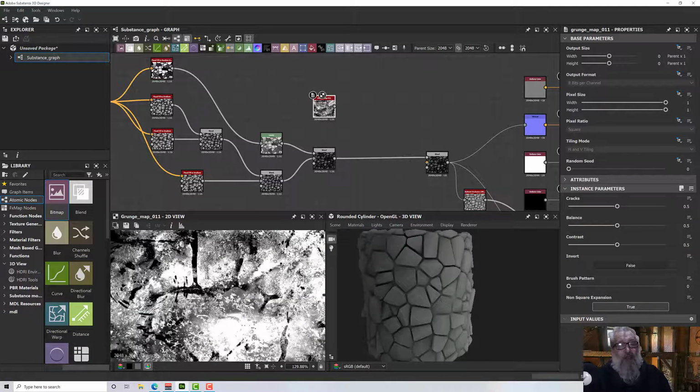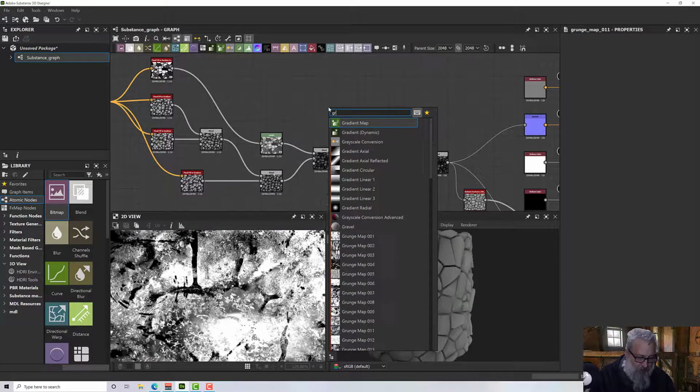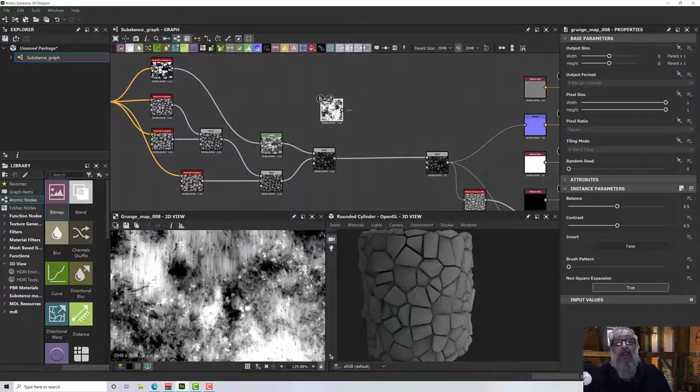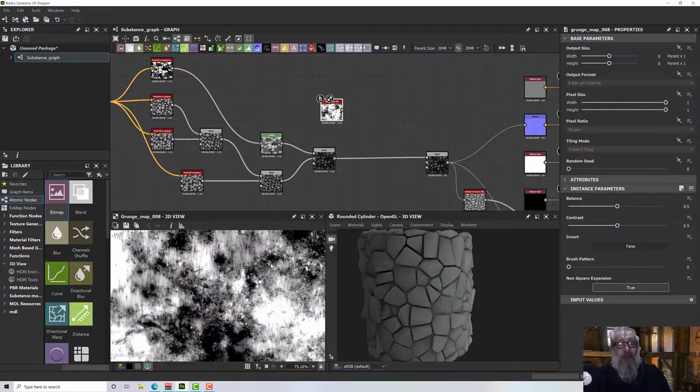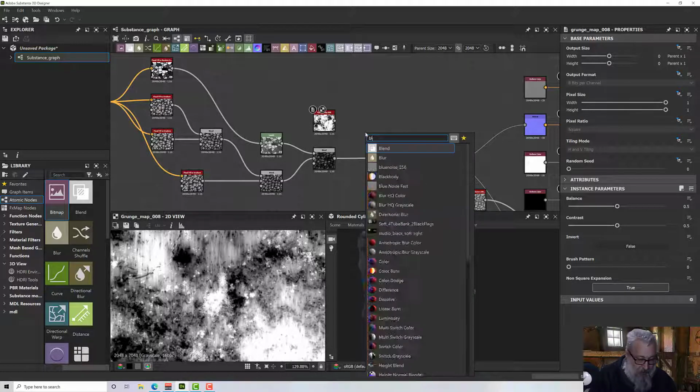Actually, look at it, it's got quite a lot of brick detail in it already, so let's try a different one because that just might get confusing. There we go. Let's try 8. There we go, it's kind of nice and smeary like that. Okay, so let's blend these in.